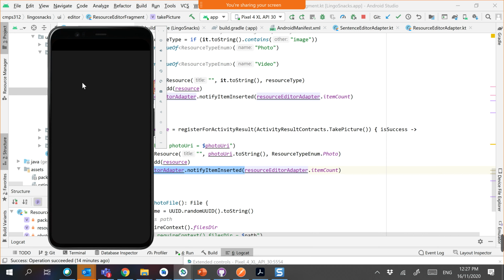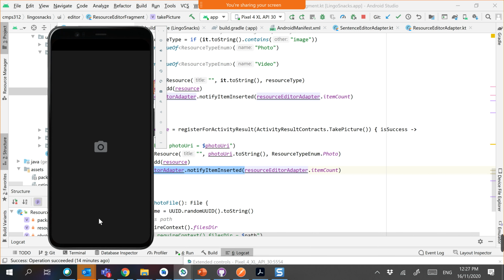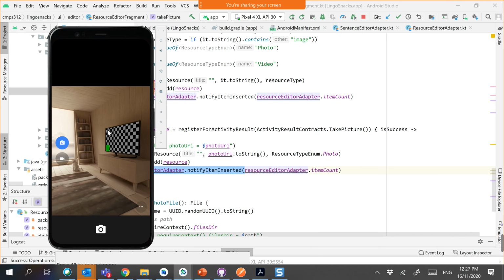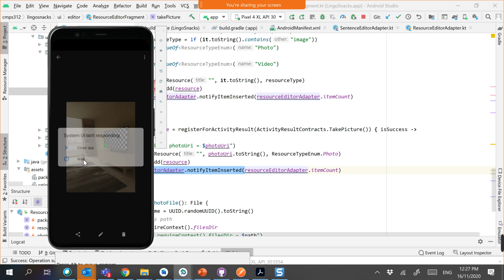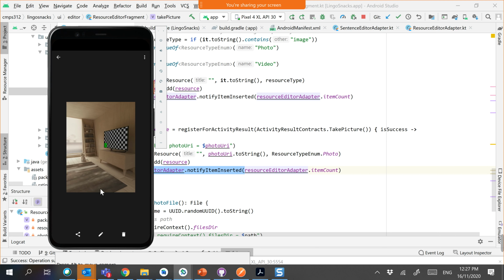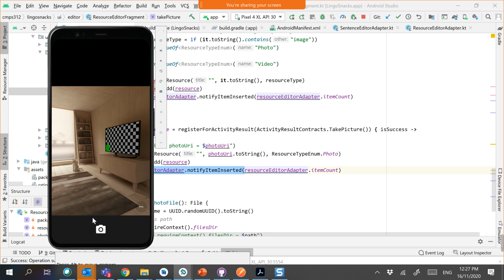Here is the camera. So if I take a photo now, I should be able to see it in the gallery. So let me take this photo. So now once I took it, let me see if I can take another one. Okay, so I took two. So now let me see if I can go back to my app.